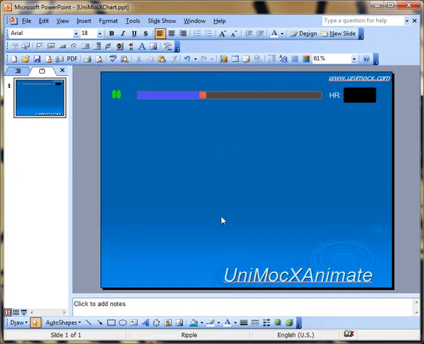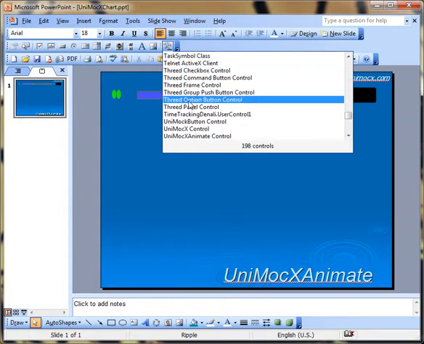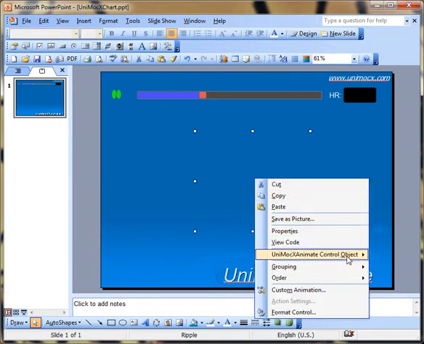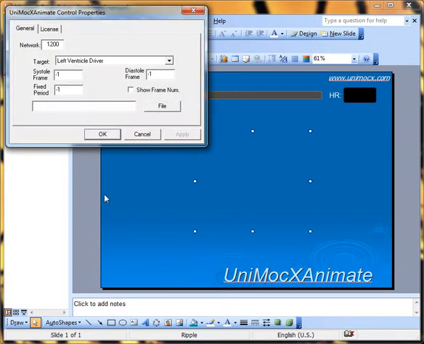So what we're going to do is try to add an element here that will give us some feedback as to what the heart rate is other than the gauge itself. And so we're going to go in and choose a UniMocXAnimate control, and we will draw it on the page. Right click on it. Choose the Properties menu selection.